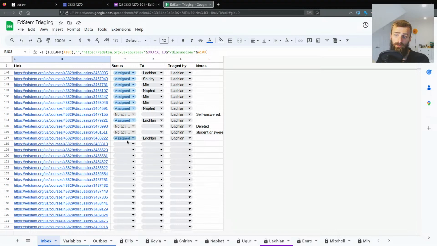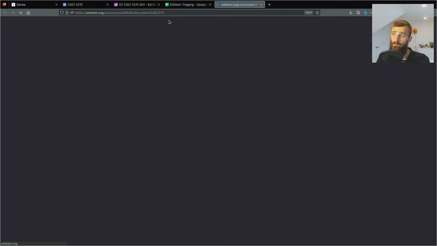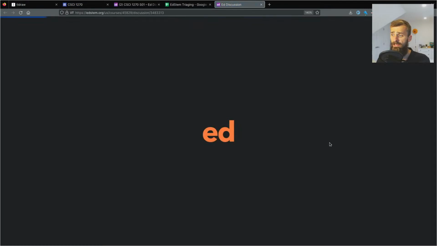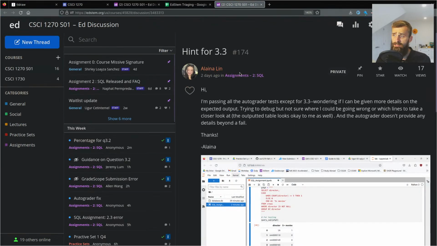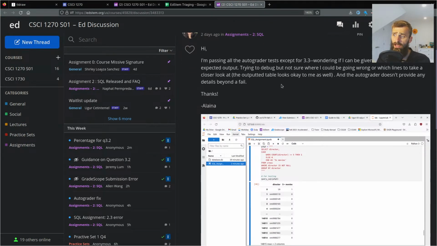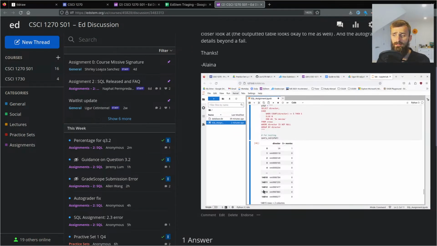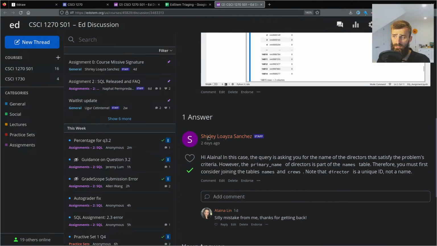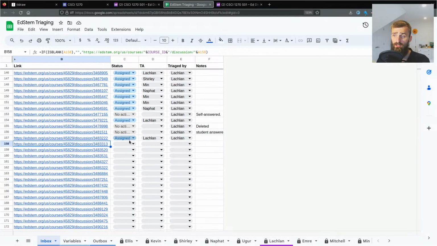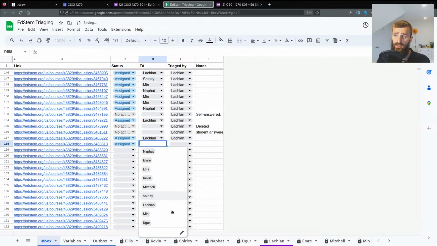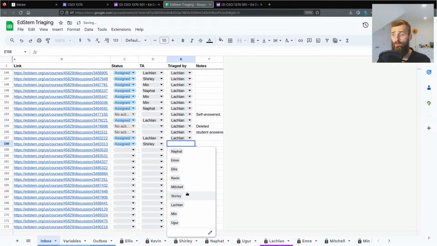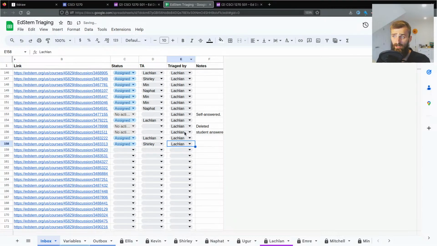We've set the sheet up in such a way that, for example, if I go to this post here and I see that there's a question here, it may have already been answered. So in this case, for example, a TA has already answered this question. So I could just put assigned to Shirley, who answered this question. And then I just make a note of who did the triaging here as well.